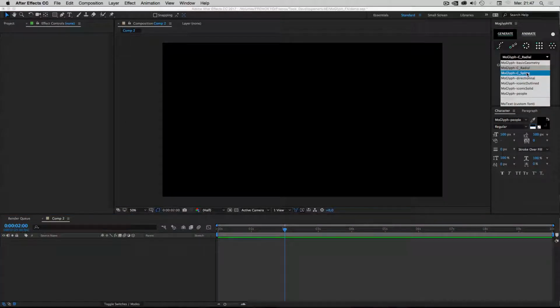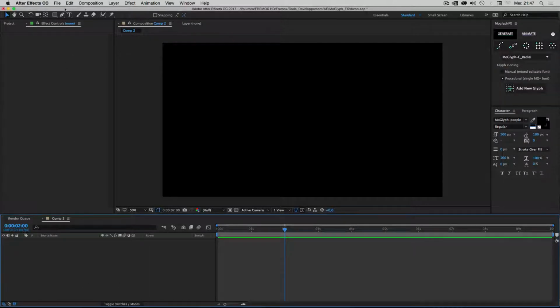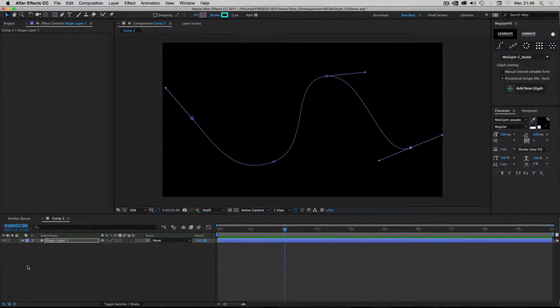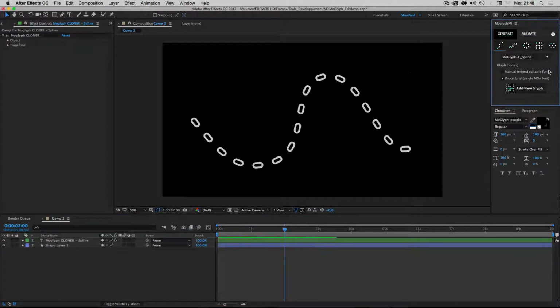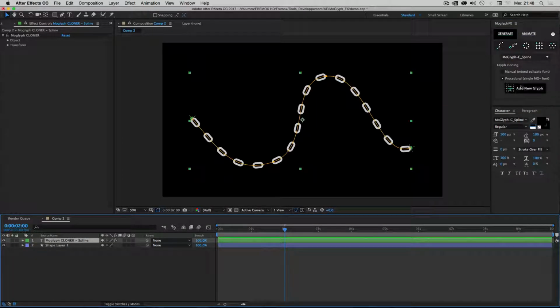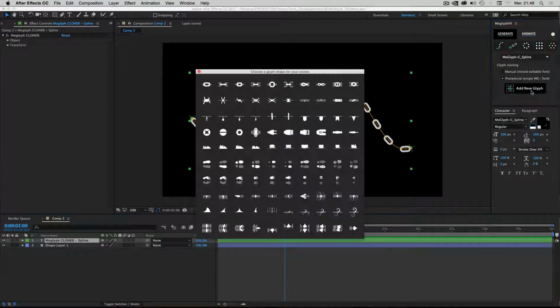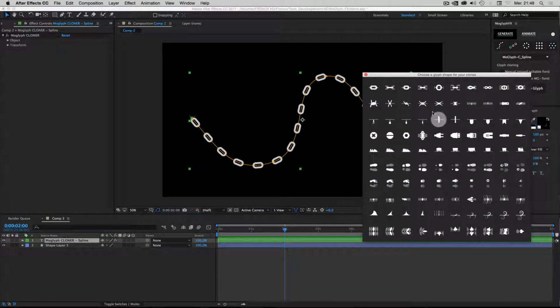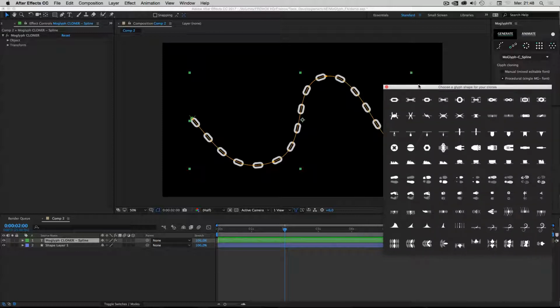I will continue with, so you have seen the basic geometry, the spline, you have seen that, so I will re-demonstrate it really quickly. So this is my spline. I will click on the spline and the spline cloner, which is pretty cool. I can select my Moglyph cloner spline and click on the add a new glyph and see how cool are these different glyph shapes.